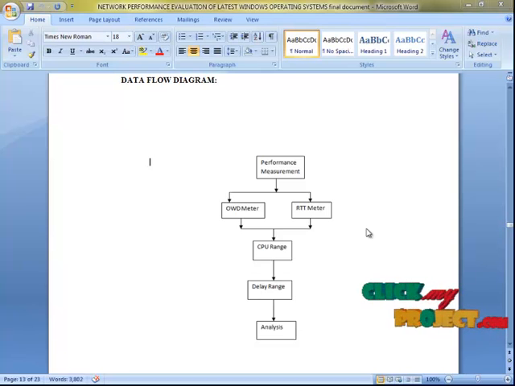So delay range. When one file is transmitted at the same time, the file cannot be sent if traffic should occur. How will that delay occur and be calculated? So finally the process is the analysis process.